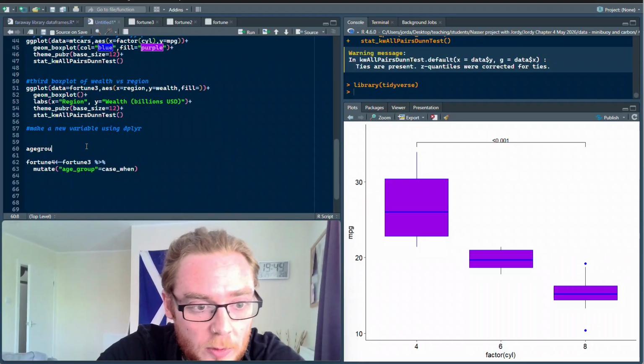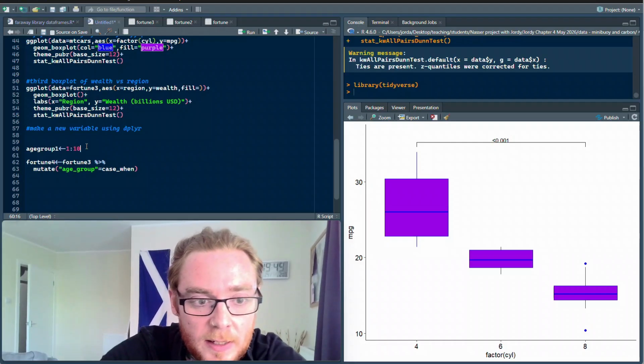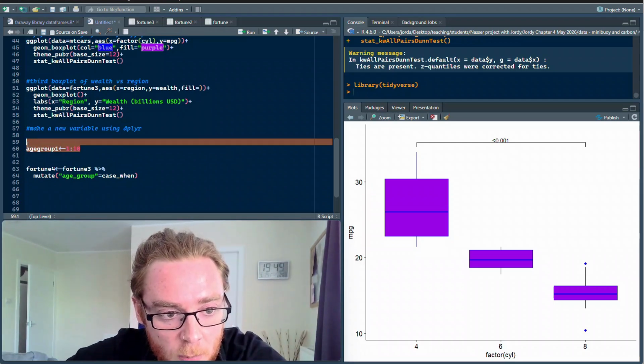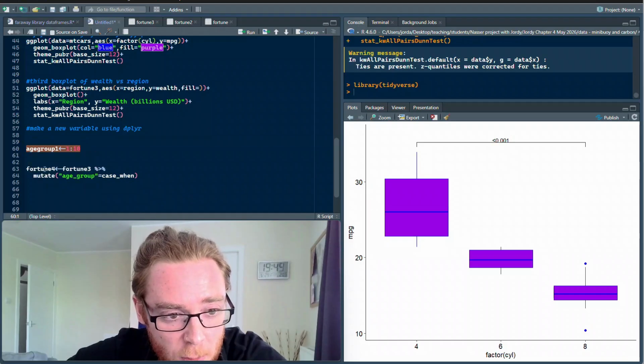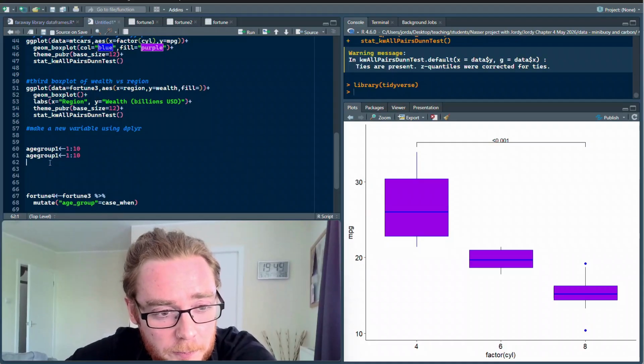So I'm just going to put age group 1 is 1 to 10. I'm just going to copy this a few times. It might save a little bit of time because we've got to go all the way up to 102.